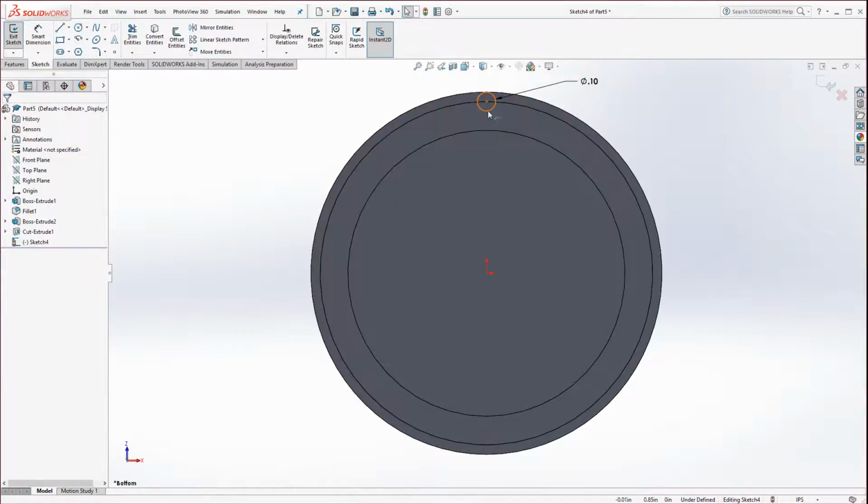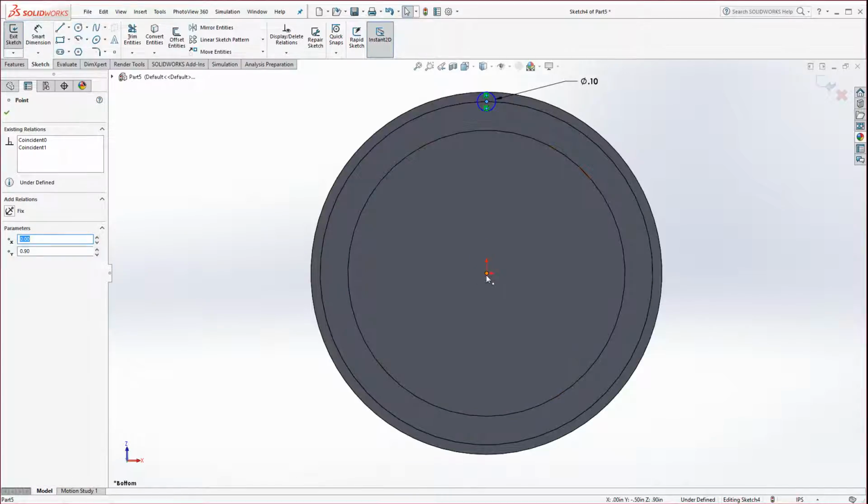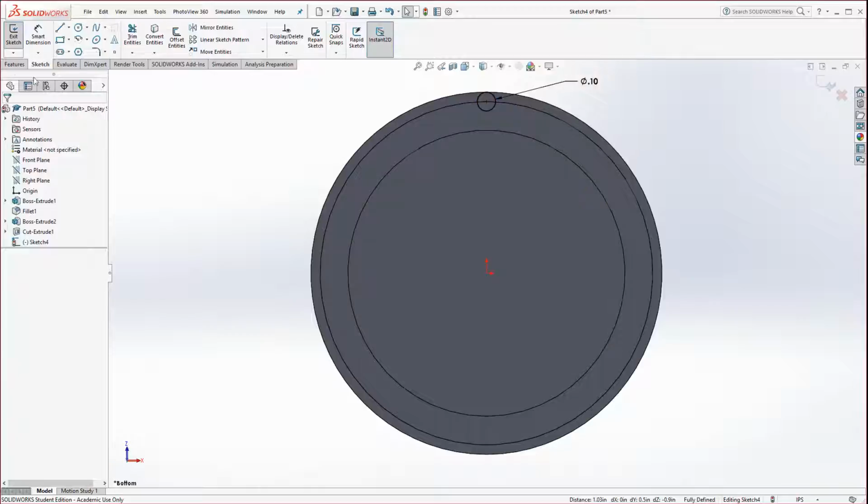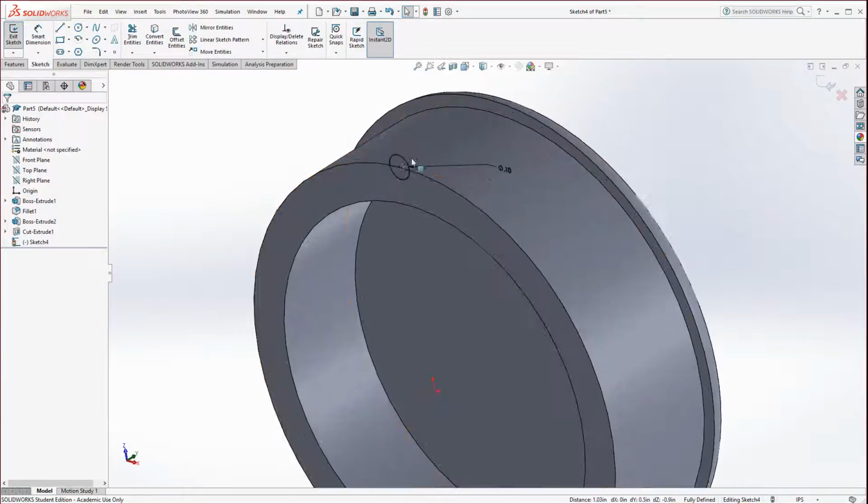Now remember it's blue, so after you hit Escape, hold Control and select both centers, the center of the model and the center of that little diameter you just drew, and make a vertical or horizontal relationship. In this case I went vertical, and it just locks it in, fully defines it. Now if we rotate, you'll see there it is.